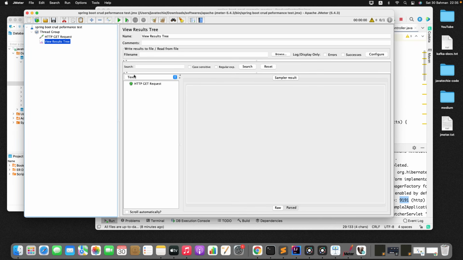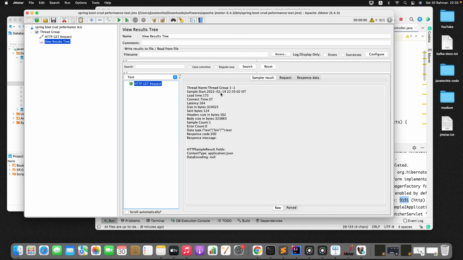Now if you click on this view result tree, you can see here it fetches 5000 records from the database, and the load time is 172. It is quite high. To fetch 5000 records, it should not be 172. So next time when I try, the load time will decrease. And you can see there are two major factors you need to check: load time and latency. These two will vary based on your application logic.